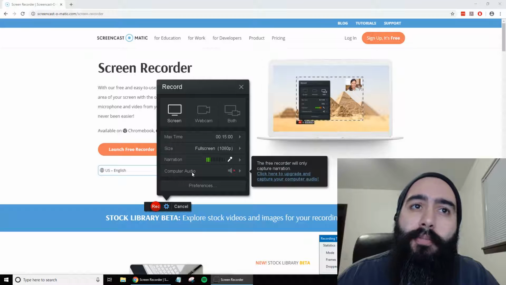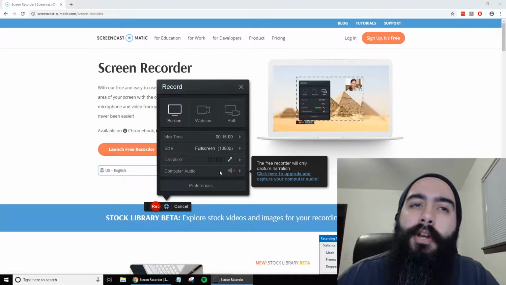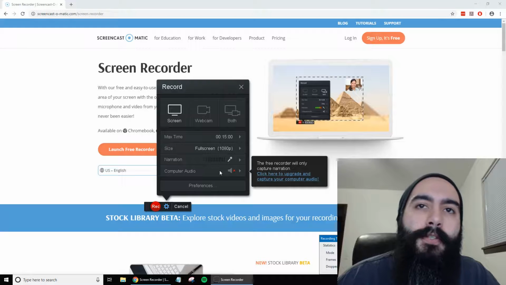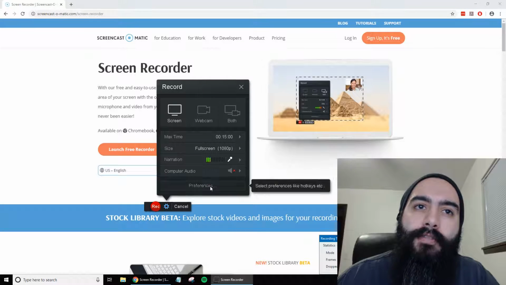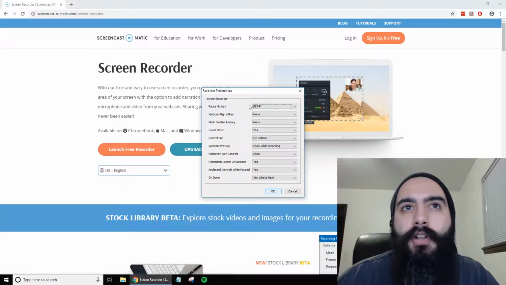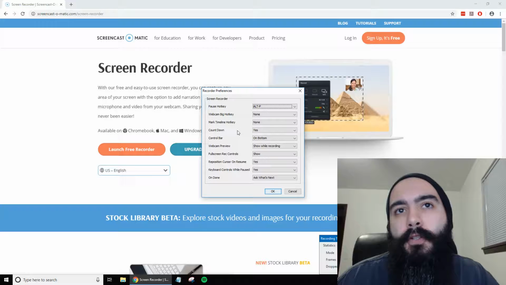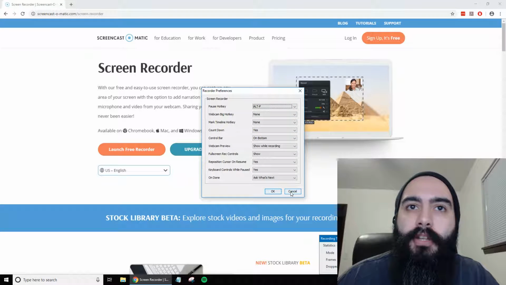And then computer audio, that option is not available for the free version, but it pretty much records sounds from your computer without needing an external source like a microphone. But that's only for the paid version. And then if you go to preferences, that's mostly hotkeys and keyboard shortcuts. So if you want to mess around with that, go ahead. For now, I'm going to leave it alone.